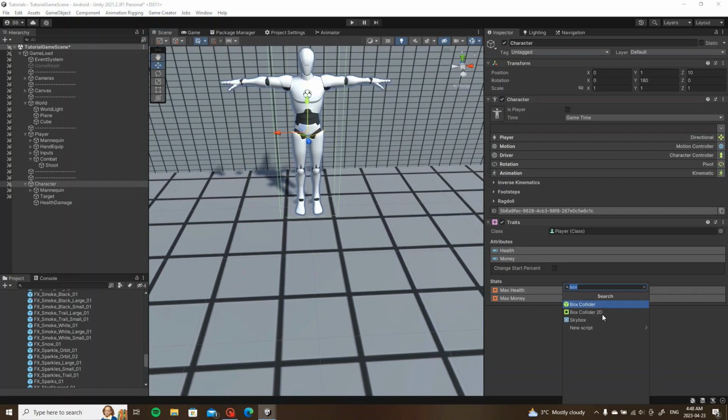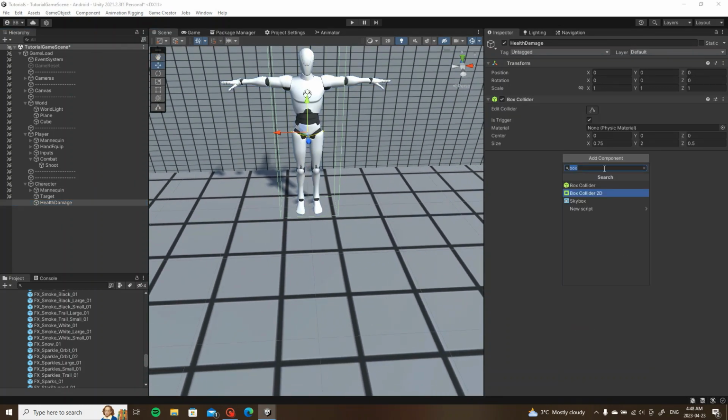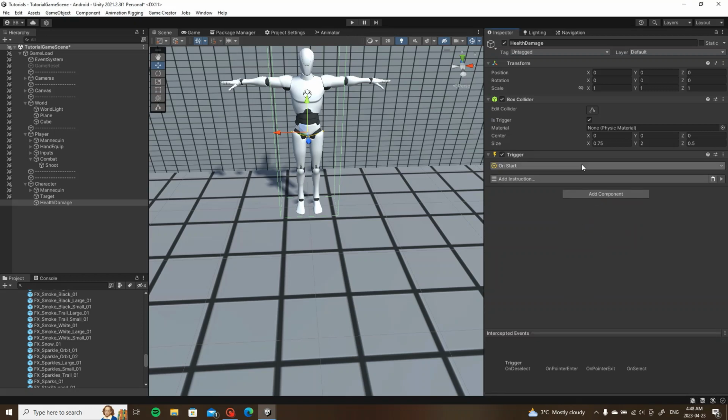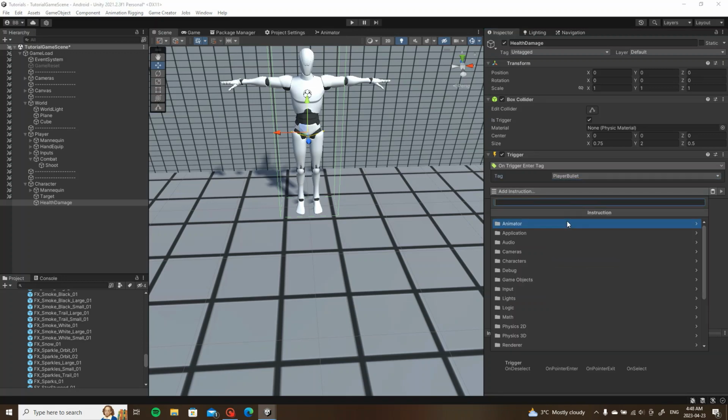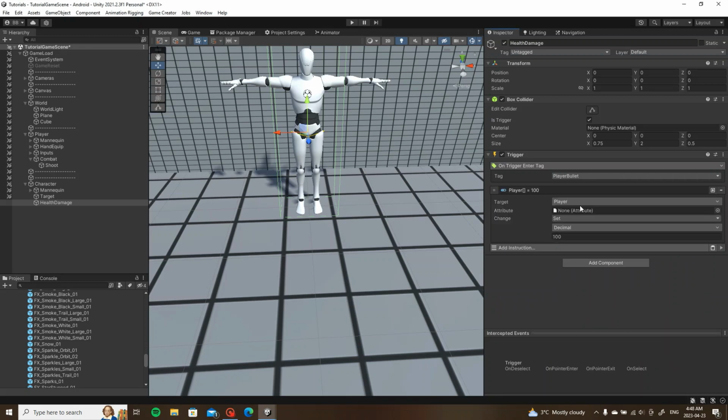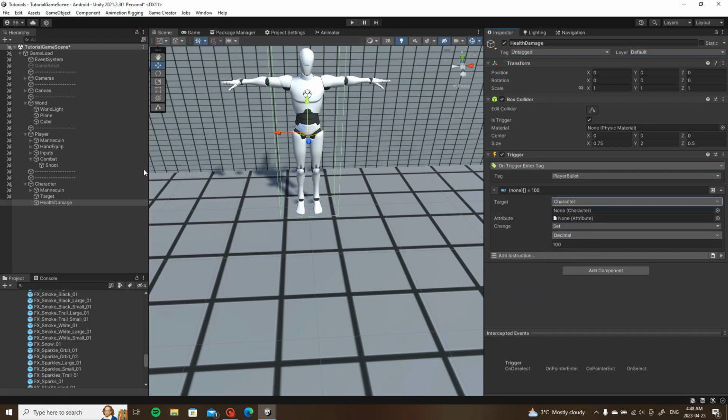So let's add a trigger on this. Trigger on tag enter, that being our bullet. We will change the stats of our character. Change the health and subtract it by, oh, I don't know, let's go with 20.